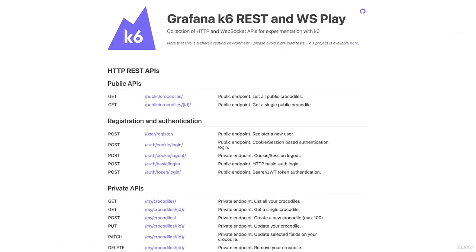In this section, we will use another service from K6, which can be found at test-api.k6.io, a link in the resources folder. This website is essentially an interactive documentation for an API which can be used to manage crocodiles. Yes, you heard it correctly, and the captions are also correct, crocodiles. So let's take a look at this API and see what we can do.